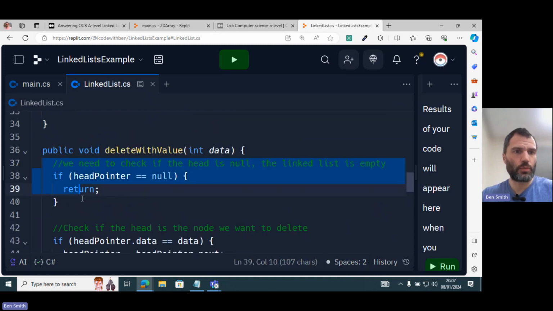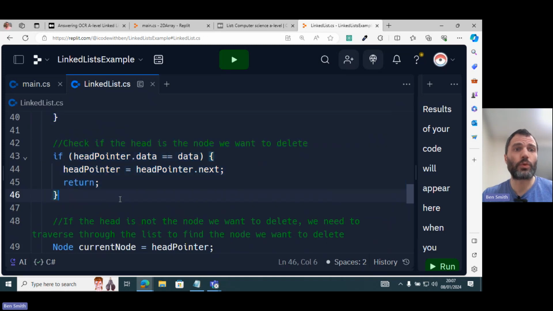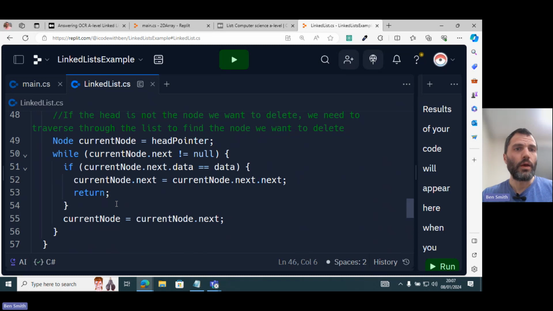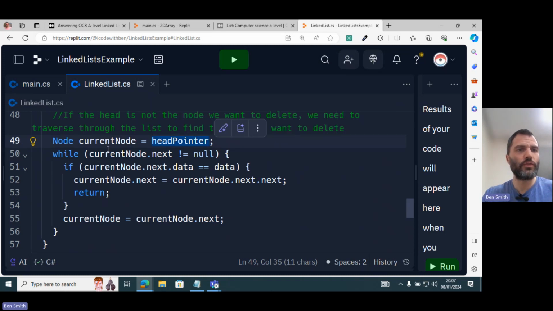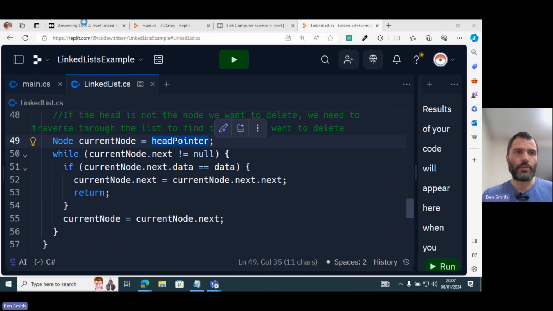And we do this because we can't iterate through a list that's empty, and we don't want to iterate through a list where the thing is at the beginning. It saves us some time. Then after that, you've got to copy the head pointer to a current node, right? Like this, and then you've got to basically do a while loop, and you loop through until you either find the node you want or you reach the end of the list.